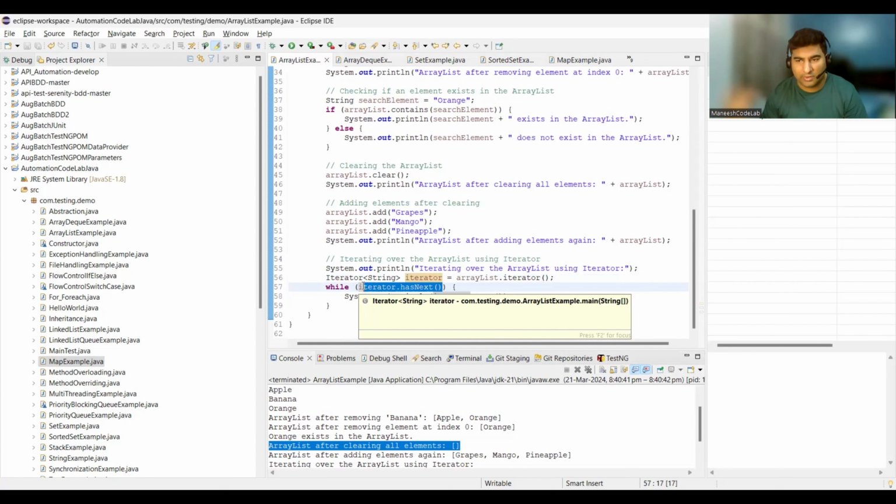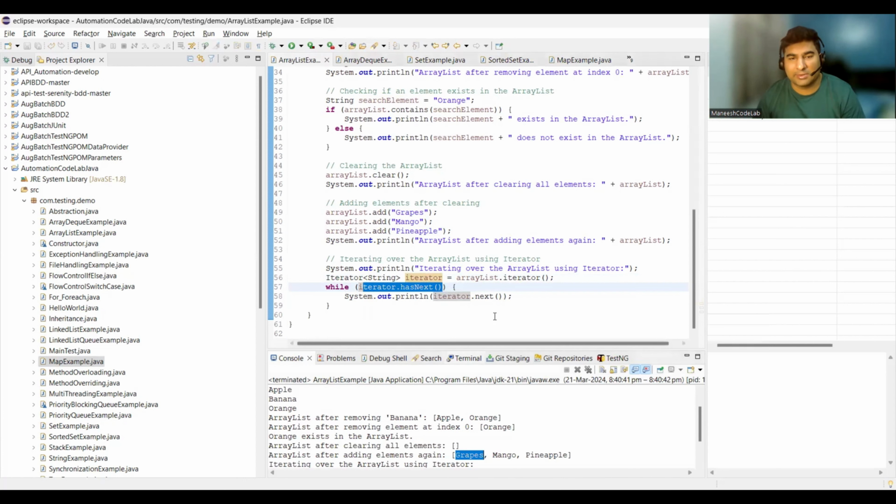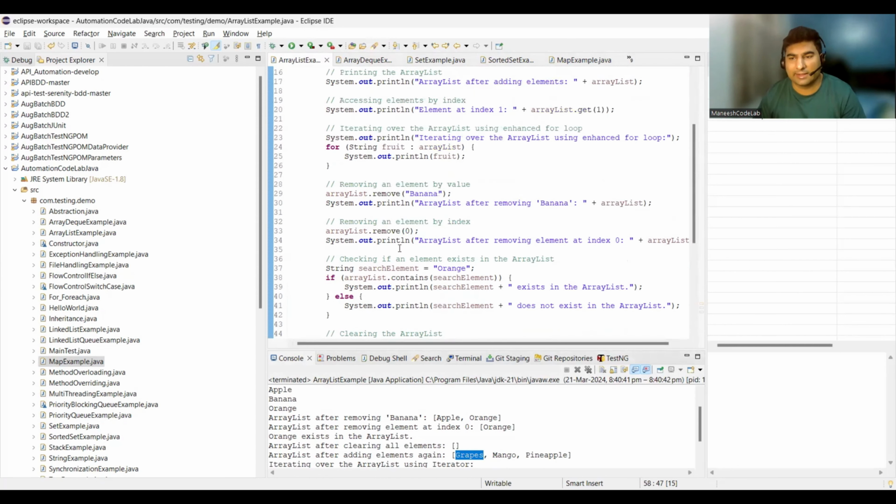At the end, when no values are left to iterate, hasNext is going to give false. But if it is starting from grapes, mango, and pineapple, hasNext is going to be true, and that is what we are going to print. So iterator.hasNext is going to give us grapes here because it has a value. Dot next is going to give you the respective value. If we continue ahead, grapes, mango, and pineapple, after that it will come out of the loop. So that is about the array list, guys.